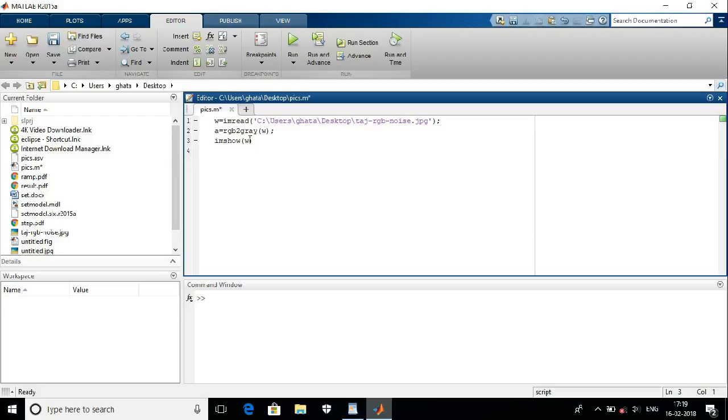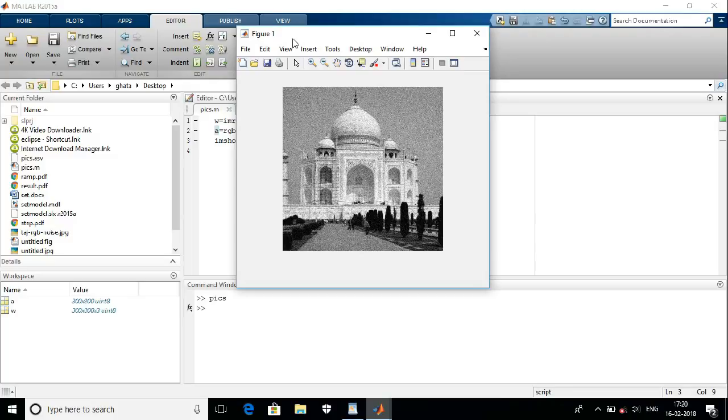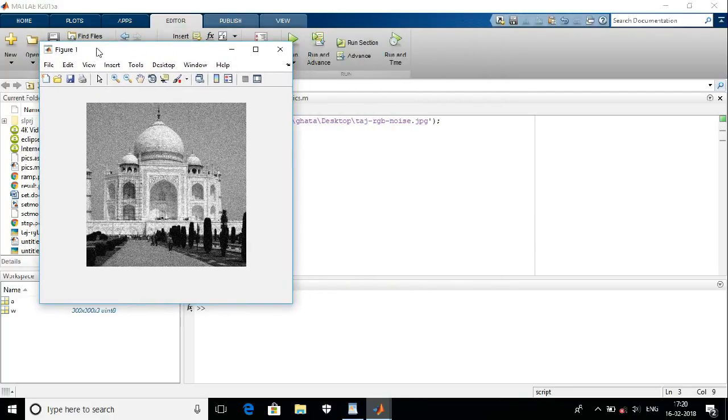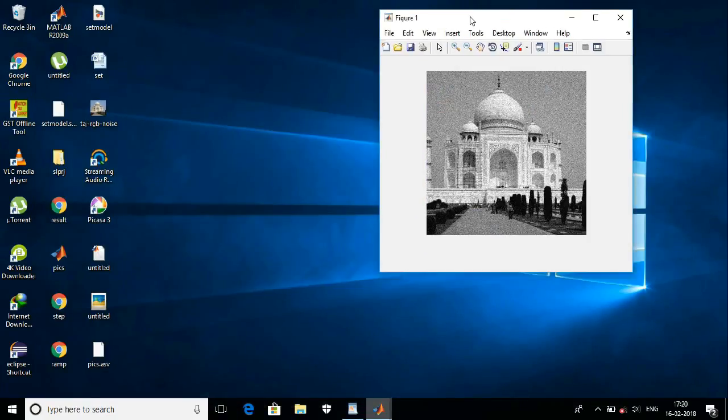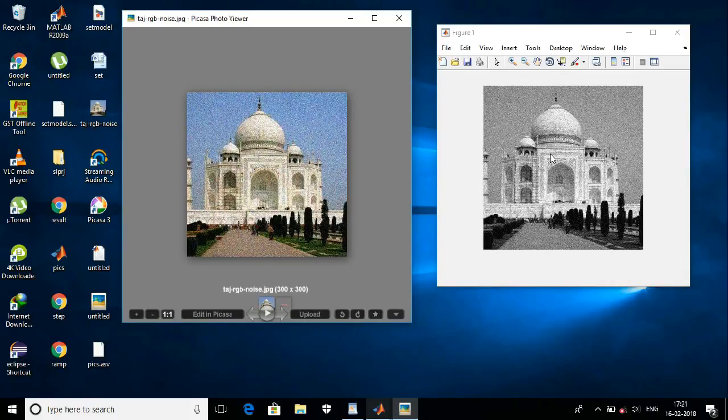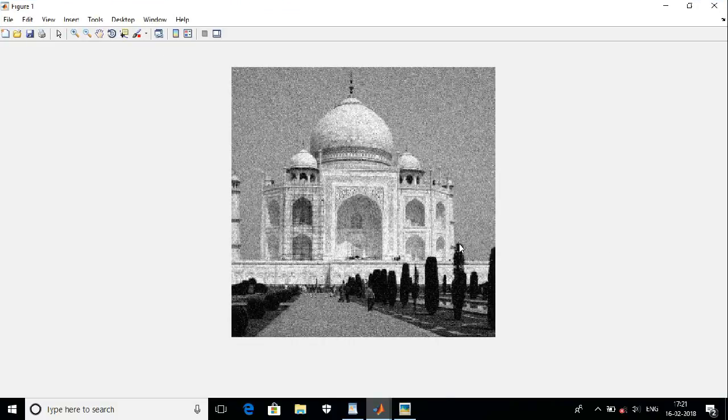Now we want to show that picture. In my previous lecture, I already showed you how to run or how to save any MATLAB .m file. Now I am going to run it straight away. Here it is, the grayscale image. It is a grayscale image of this RGB image. Here we can easily identify the noisy part and we can remove the noisy part as much as possible.